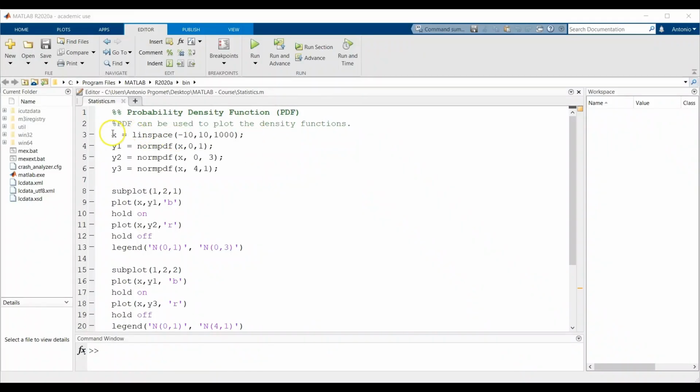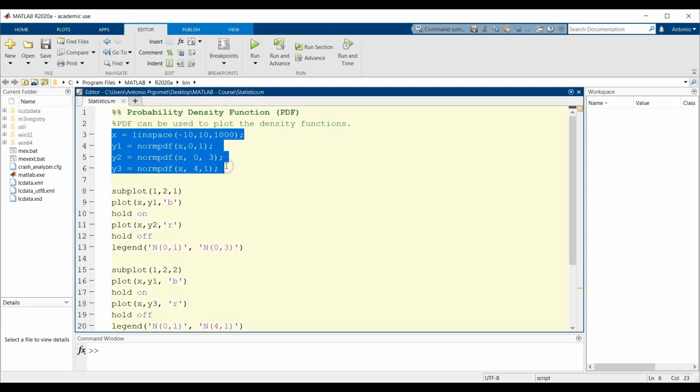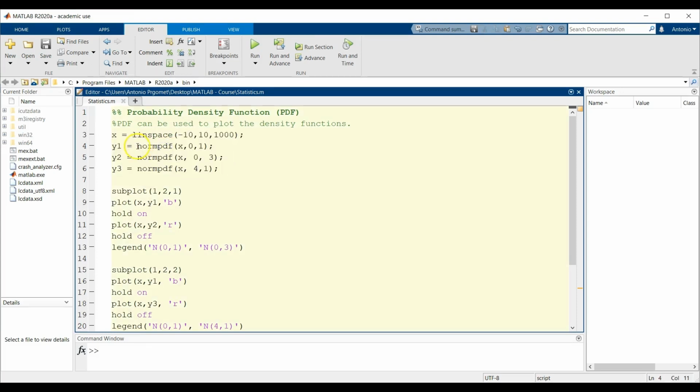In this example, we have created three normal distributions. The first one is standard normal with mean 0 and standard deviation 1. The second one has mean 0 and standard deviation 3. And the last one has mean 4 and standard deviation 1.